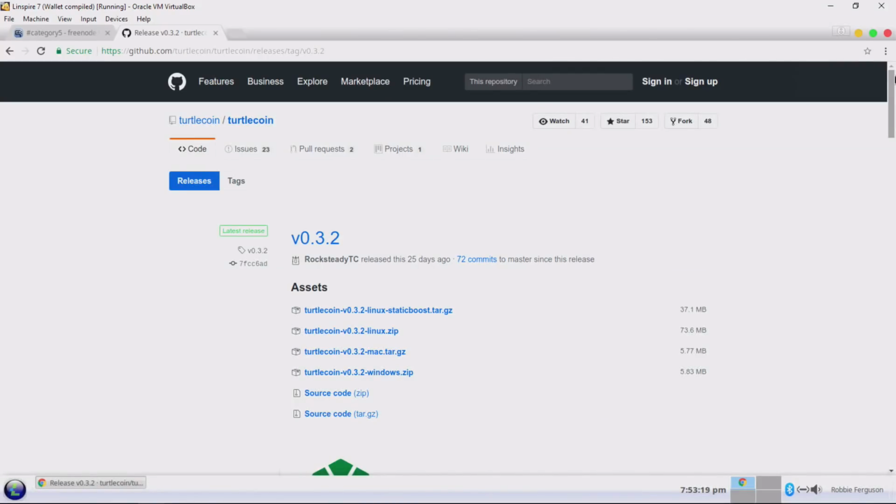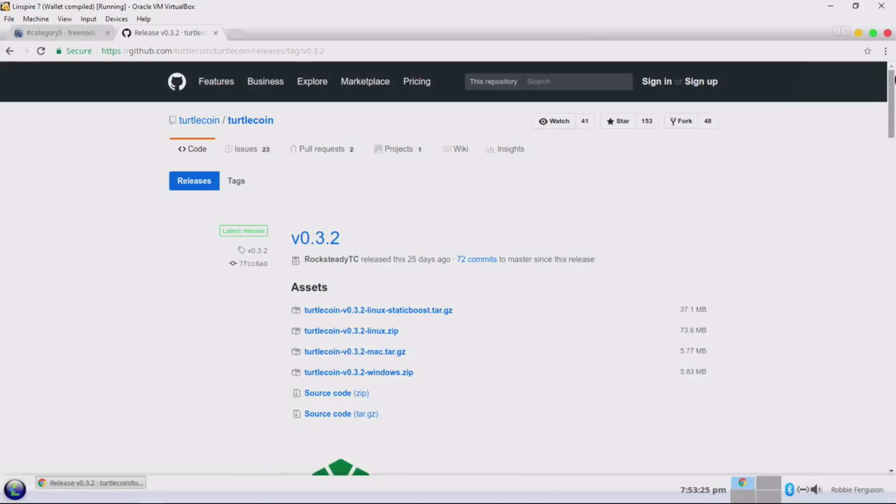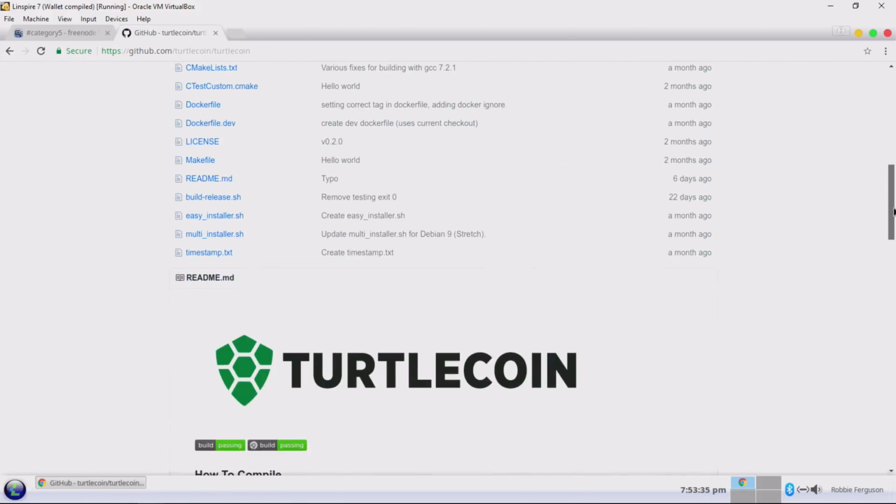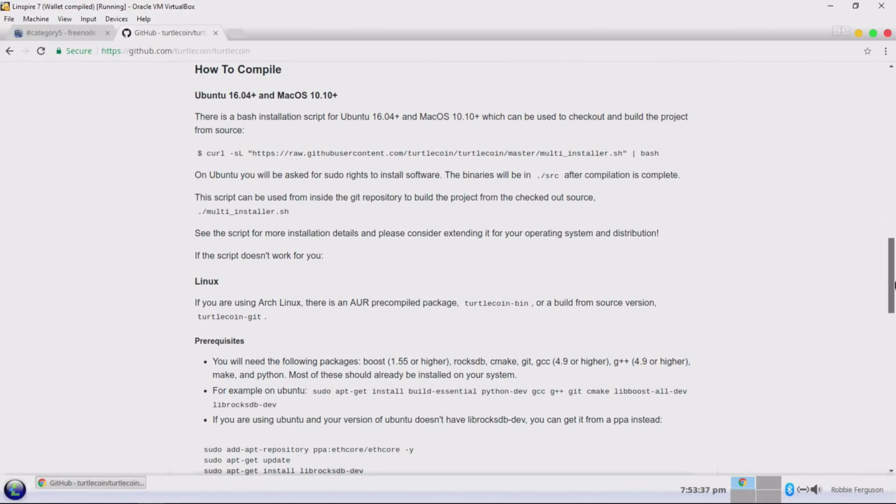So this is not mining software. This is specifically to give us the capability of having a wallet locally and to create our own wallet offline. So I'm just going to click on TurtleCoin. We're at github.com/TurtleCoin/TurtleCoin. And here are the instructions to compile it yourself. First thing we need to do is grab this first line to download.